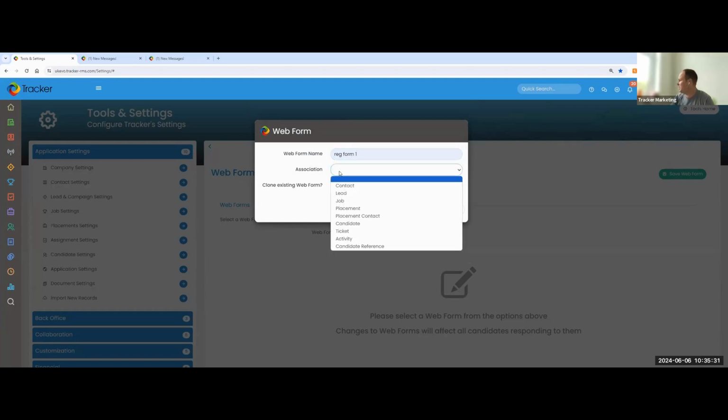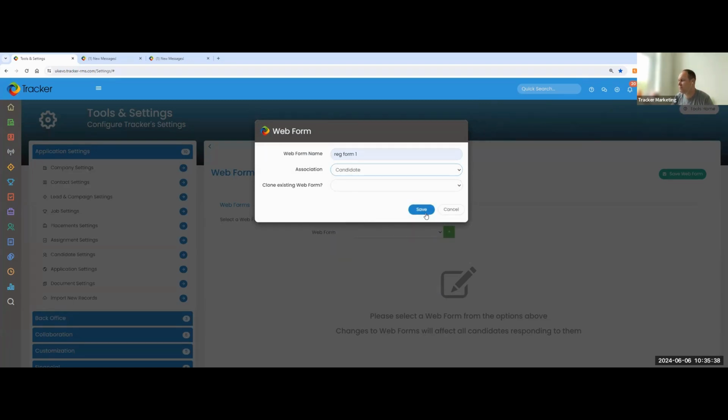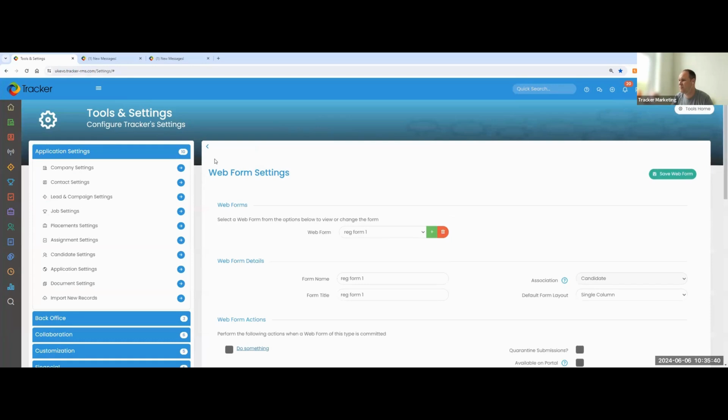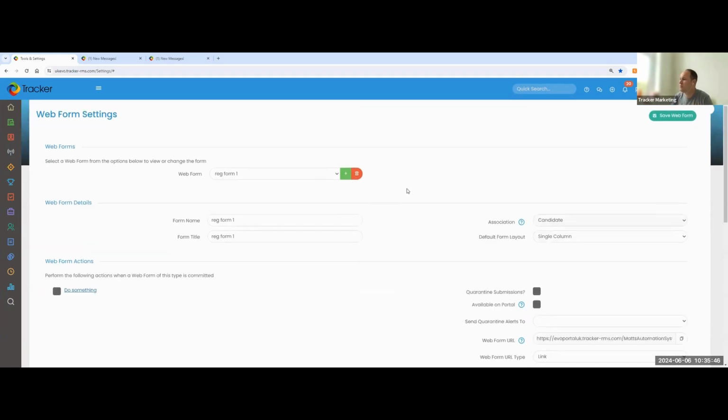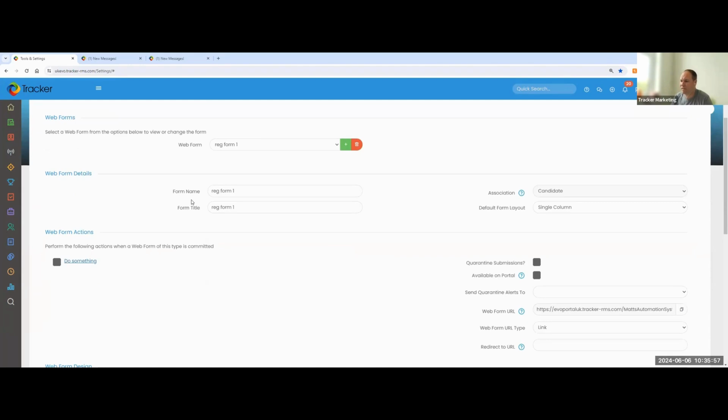Now, because we're going to be sending this to a candidate, we want to make sure we're associating this to a candidate record. I'm just going to remove the toolbar for the moment, just to give us a little bit more space. Now, as we build the section itself, there's a few bits that we're going to go through. The first bit we're going to look at, so form name and form title.